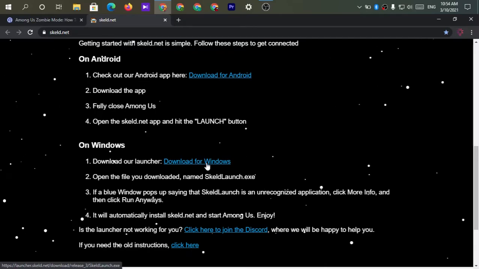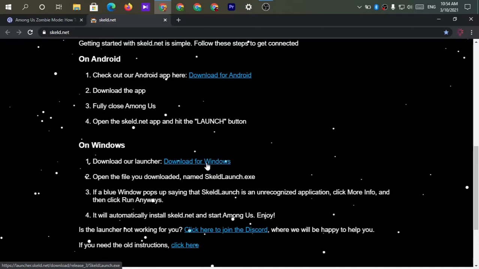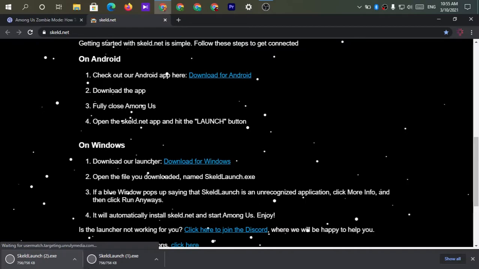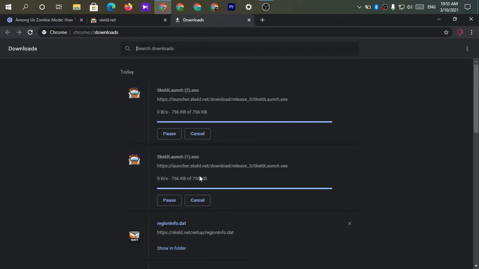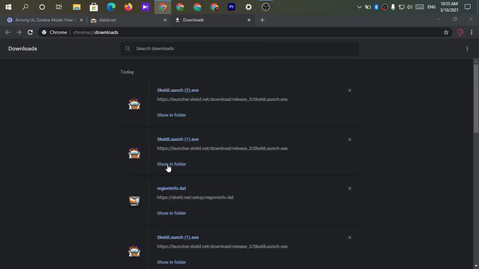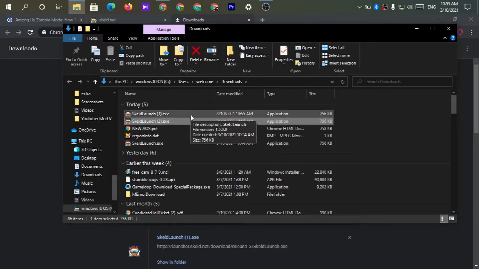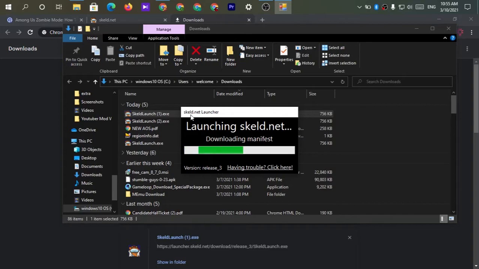Since I have already downloaded it, it will show as Skeld Launcher 1. I accidentally pressed it two times, so it is 1 and 2. Let me open that for you. Okay, now let's show in folder. Now you can click on any one of these and it will automatically open the Among Us game. So let's do that. It is going to detect the game and automatically open it.